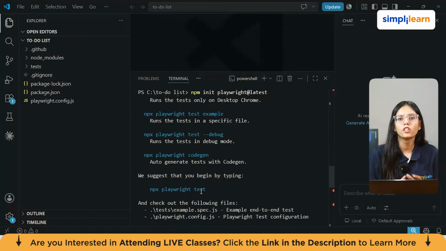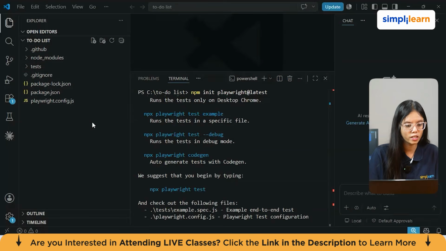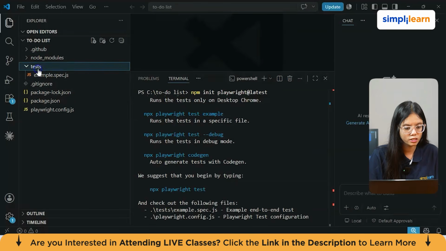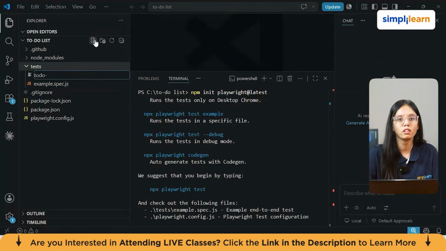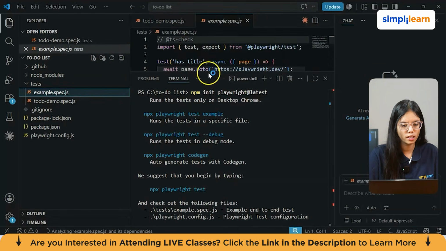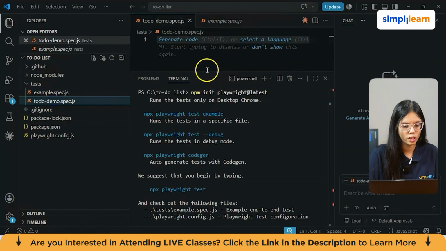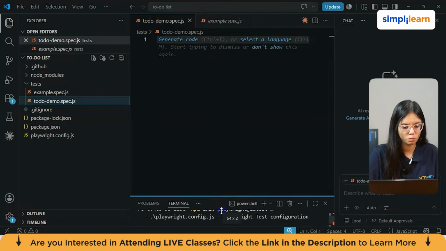So now we will try to create the test scripts. For this, we'll go to the test folder. Here you can see all the folders generated under the to-do list folder, which includes package.json, playwright.config.js, and tests, with example.spec.js, where we'll be keeping all our test cases. Under this tests folder, we'll create a new file, todo.spec.js, where we'll be writing all the test scripts.